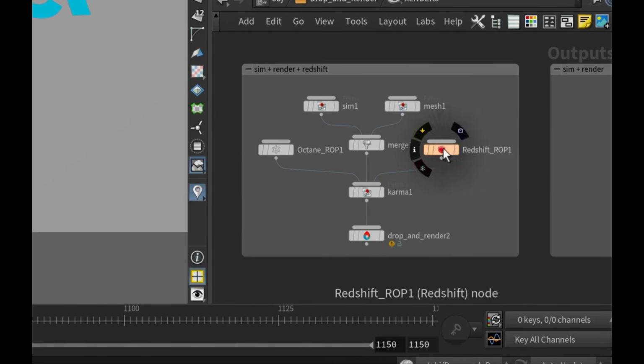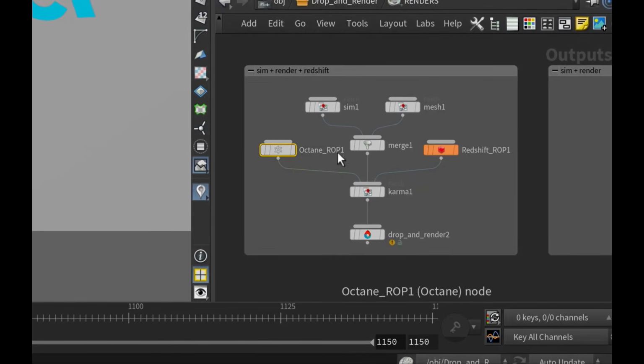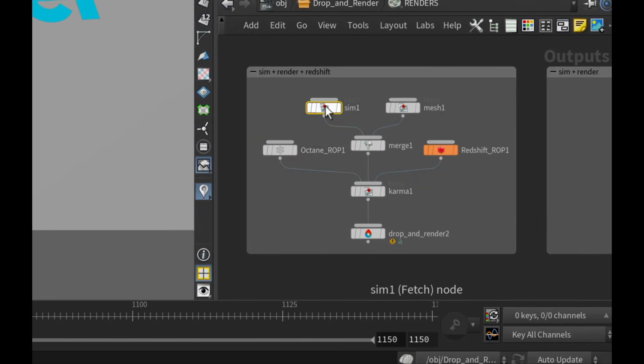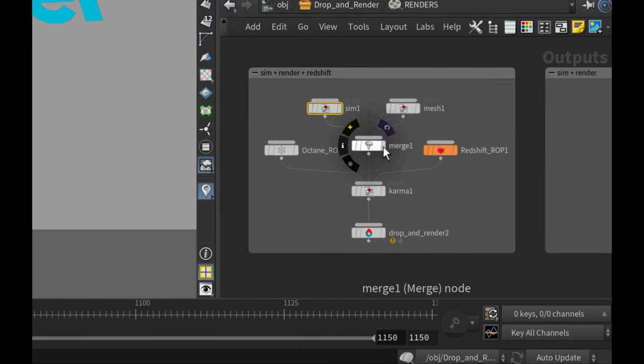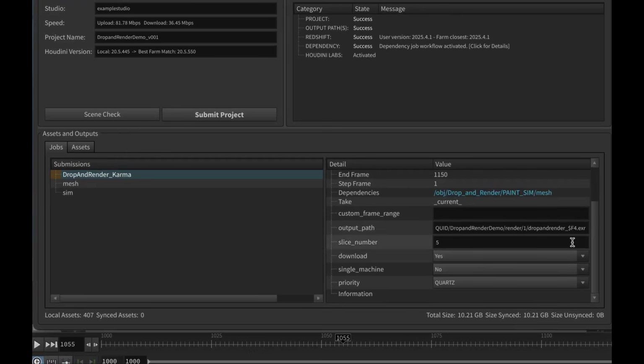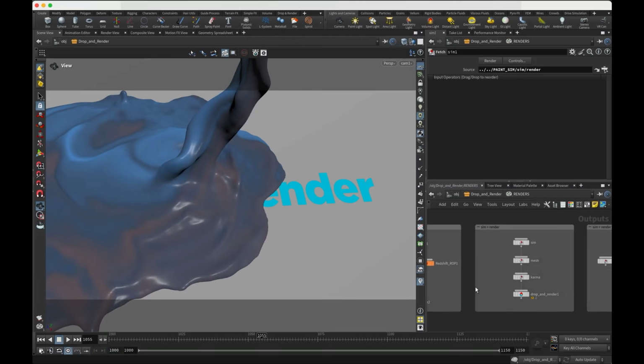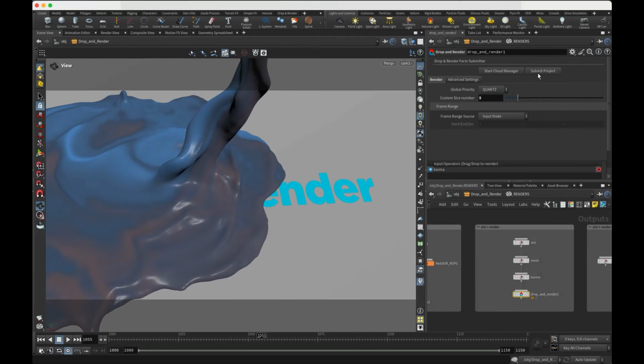What I found refreshing is that it understands dependencies. So if you connect cache nodes first and a render node after, it knows what needs to happen and in what order. It will cache first, then render after, without you having to manage all that manually or set up extra logic.